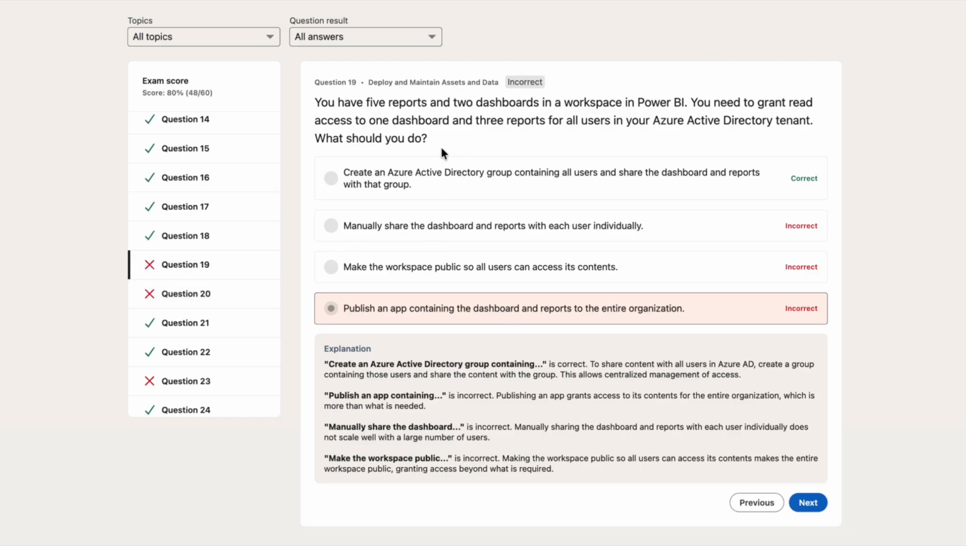Question number 19, which is incorrect. You can see there are 5 reports, 2 dashboards. You need to grant read access to 1 dashboard and 3 reports to Azure users. So yeah, I was thinking this one as well. Create an Azure Active Directory group containing all the users and share the dashboard and reports there. But I thought creating an app would be the solution. Let's see. Publishing an app containing is incorrect. Publishing an app grants access to its contents for the entire organization, which is more than what is needed.